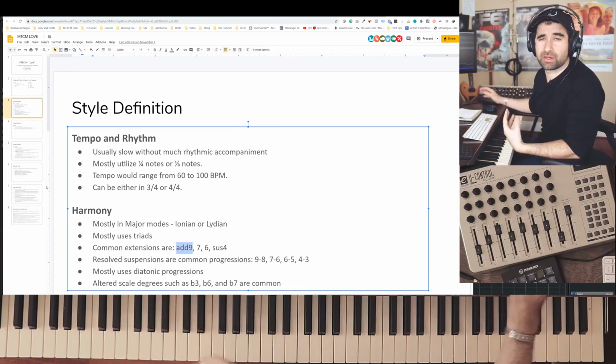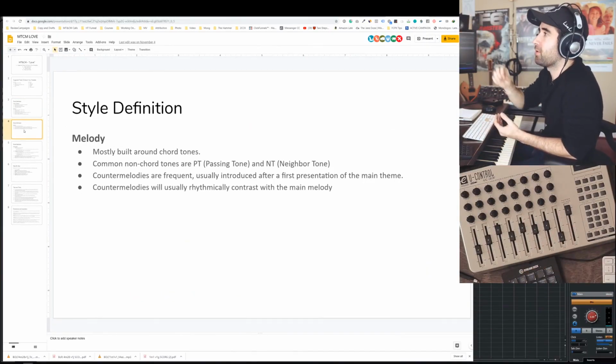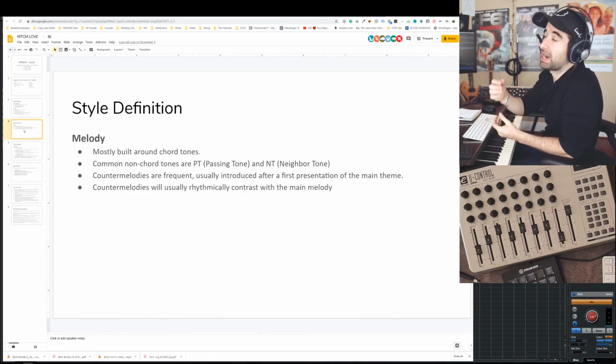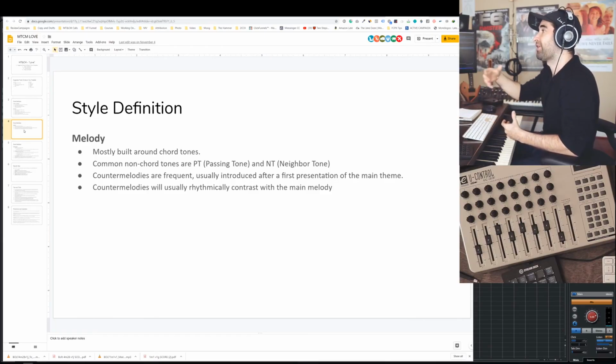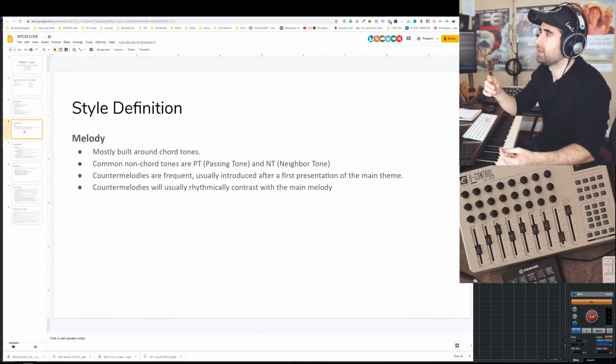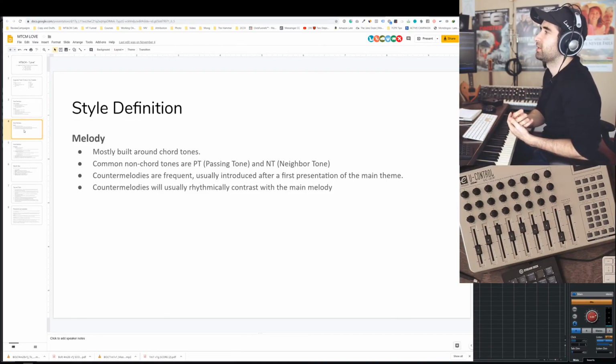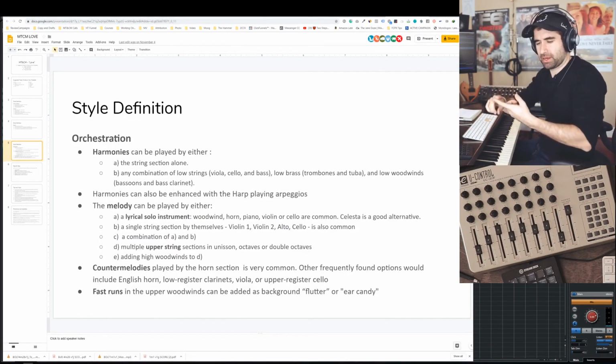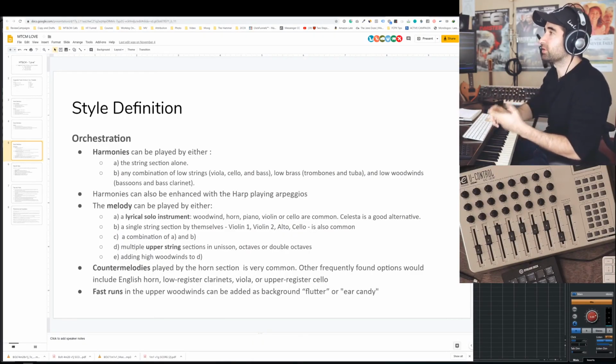There's more that you can do, and you can make it more complex. Melody is mostly built around chord tones, and if we have non-chord tones, it's going to be just very simple passing notes, neighbor tones, sometimes an appoggiatura, stuff like that. Counter melodies are frequent, usually introduced after the first presentation of the melody, and they will usually rhythmically contrast with the main melody just to create a little bit of separation. Melody, rhythm, and harmony.